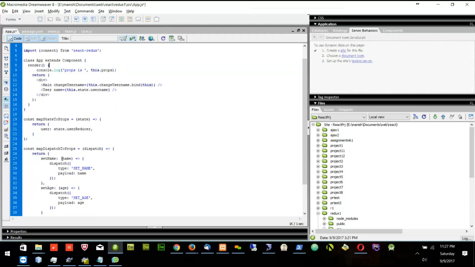So instead of calling the change username from here, I have to pass this set name. To call this set name, I have to say this.props.setName, and here I will push the part.